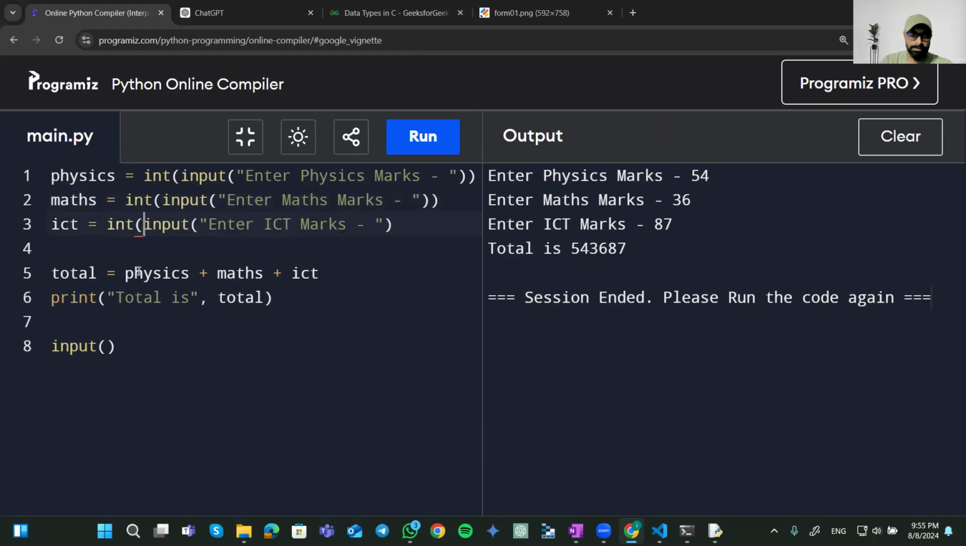Also we can convert this string into an integer in this way, Lama.